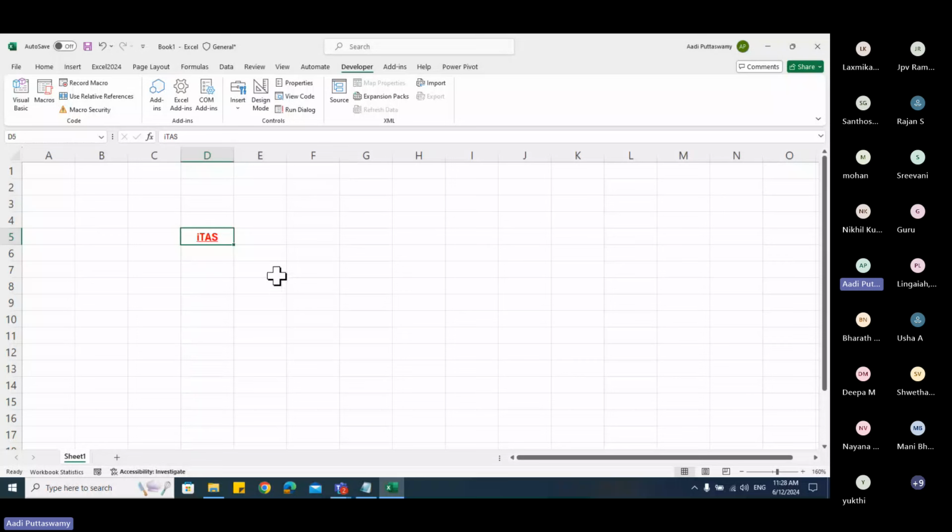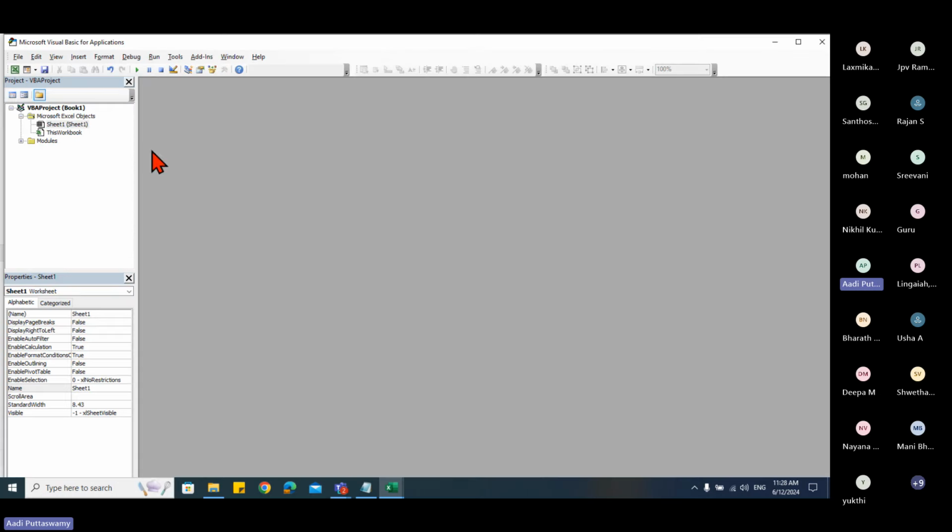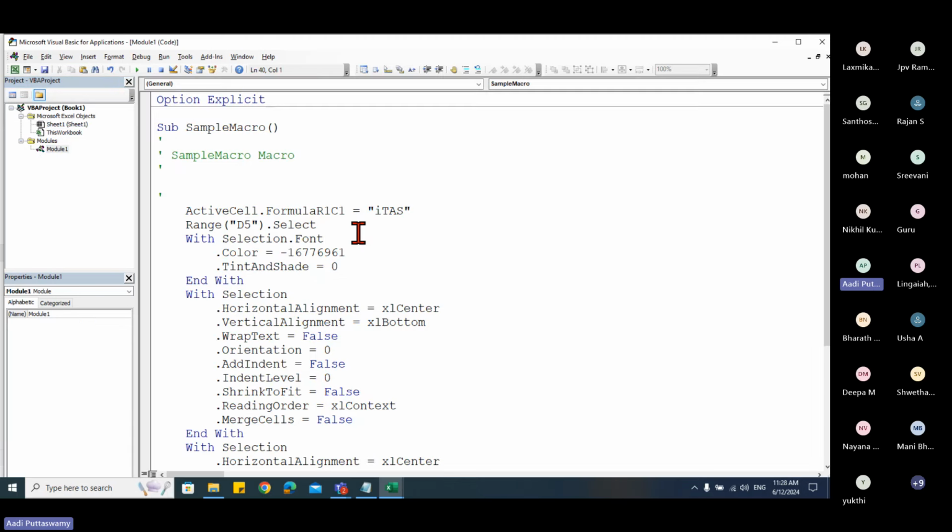Let me go back. I'll press Alt F11. If you don't know the shortcut key, there are many other ways. You can go to this Developer tab. Can you see this Visual Basic? Click on this Visual Basic, and it will take you here. Can you see this? I have this module here, and if I double click on this, see.